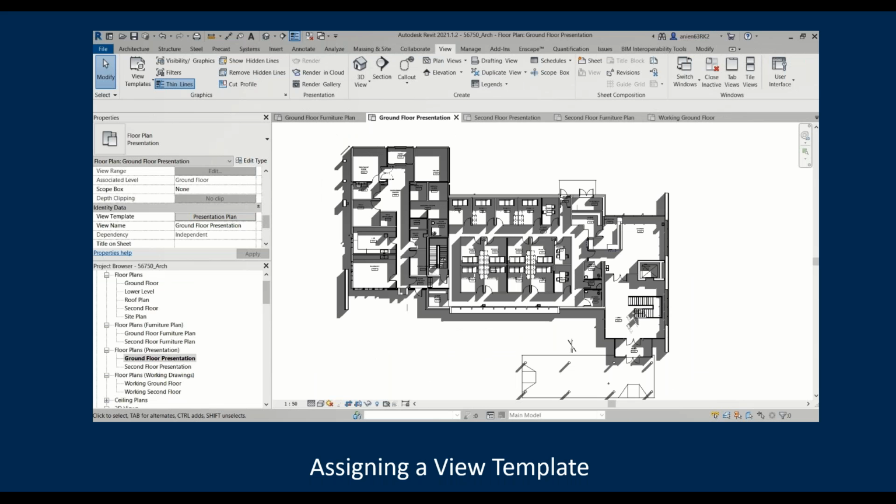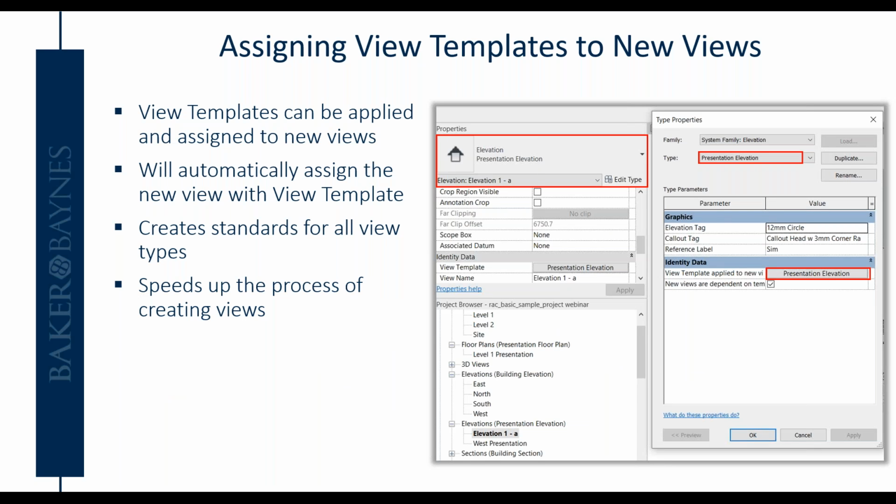Okay, so that's that for the two options. Then also another nice and handy tool is that you can assign view templates to new views. In other words, every time that you create a similar view type, it will automatically assign the view template to that new view. So really a suggestion is to go ahead and take time to assign those view templates to new views. This will also ensure consistency and that your new views display correctly.